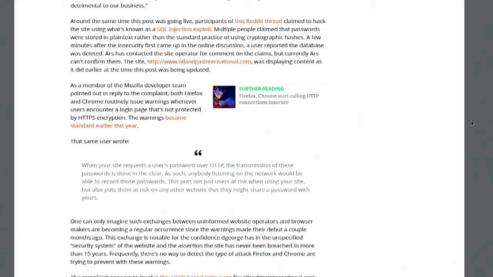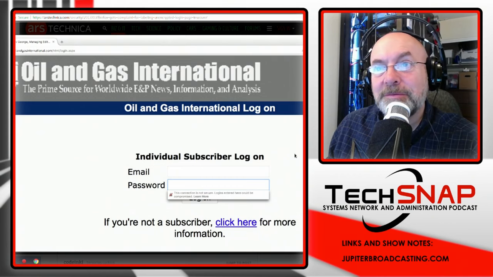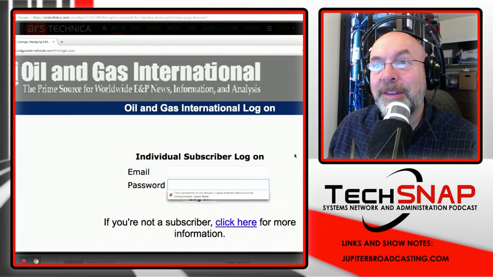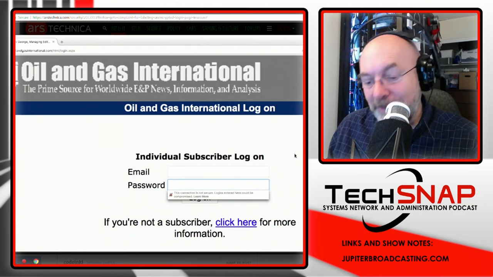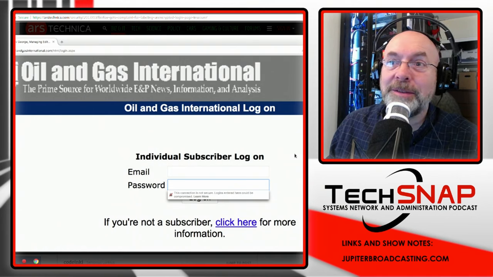Now, the owner contacted Firefox and said, how dare you do this? We have our own security system. We've been doing this for 15 years. We've never been breached. And, well, participants of Reddit started talking about it, and they claimed that there's an SQL injection, and then all of a sudden the database disappeared. And, well, I went and looked at the website, and there's nothing there that relates to what it originally was. It looks like it's under construction totally.